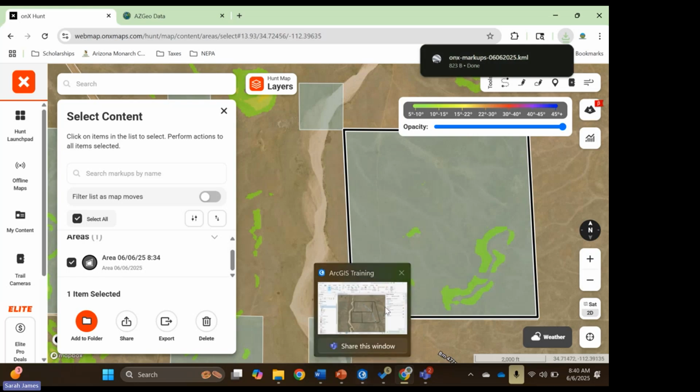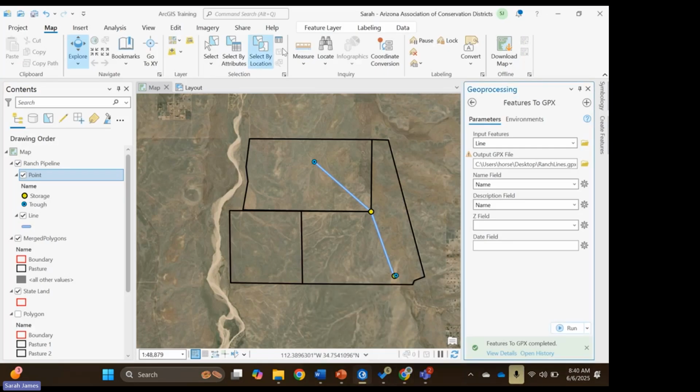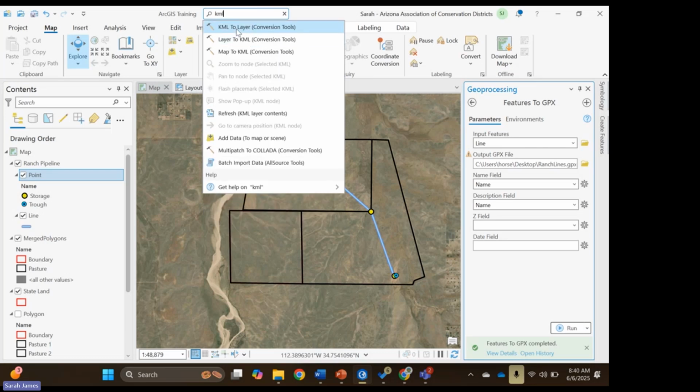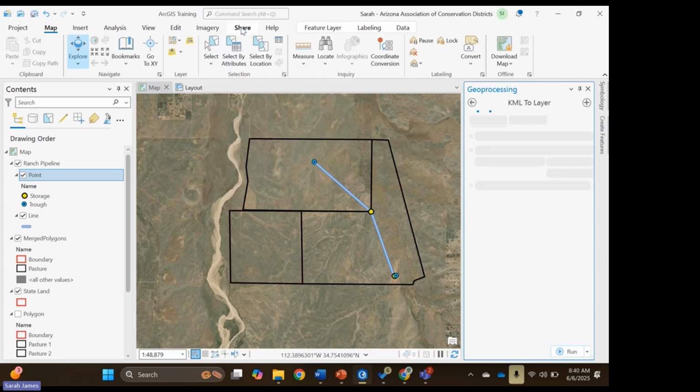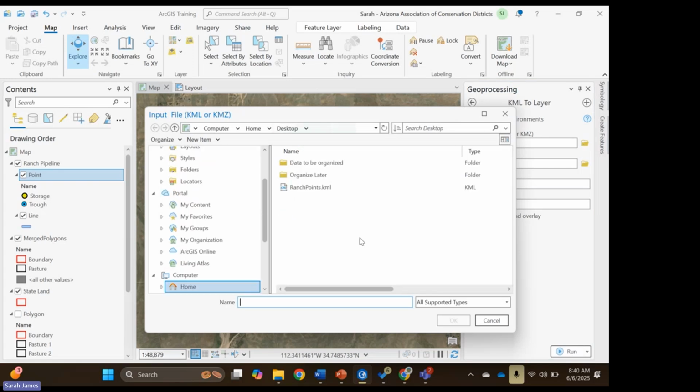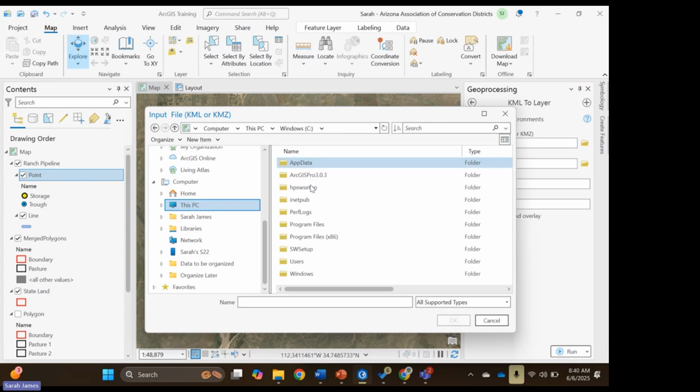And now I'm going to go back to ArcPro. And remember when I looked for KMLs and JPX, I had layer to KML, or I had KML to layer. So I'm going to select that. I'm going to go ahead and navigate to it. Let's see if I can navigate to the download successfully.